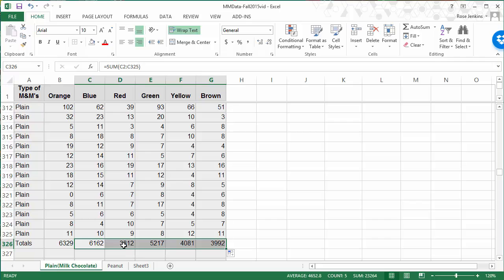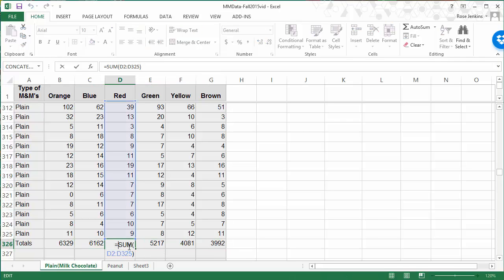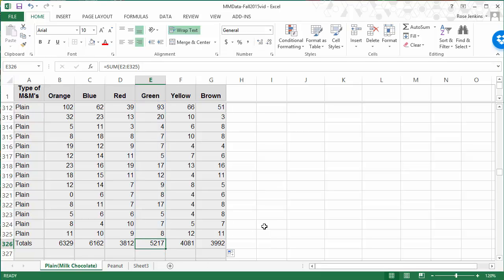So notice that for the sum of the red, this says sum of D2 to D325. And for the sum of the green, it's E2 to E325 and so forth. All right, now that I have those sums, I want to copy them into a table for my frequency distribution.